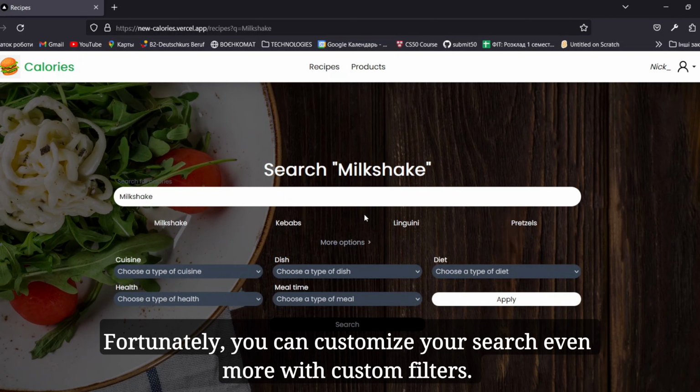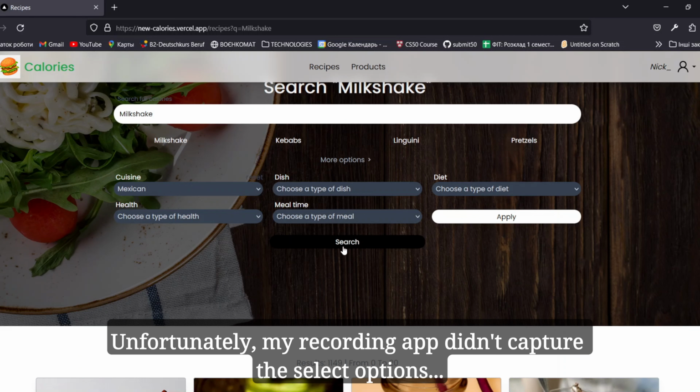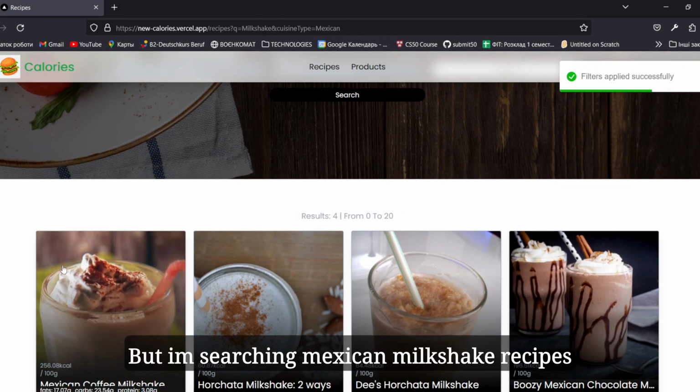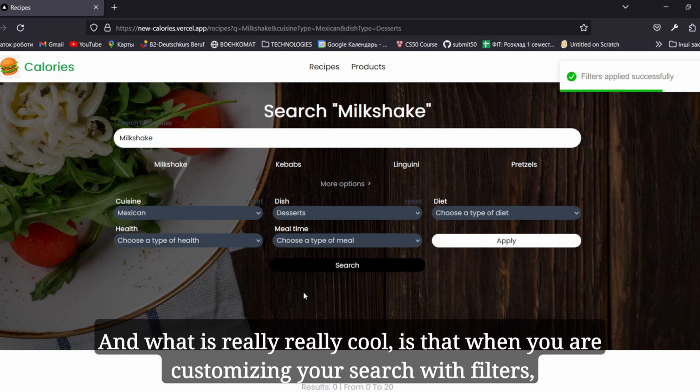Fortunately, you can customize your search even more with custom filters, and that's really cool and useful. But unfortunately, my recording app didn't capture the select options. But I'm searching Mexican milkshake recipes. The database is so broad that you can actually find a Mexican milkshake.